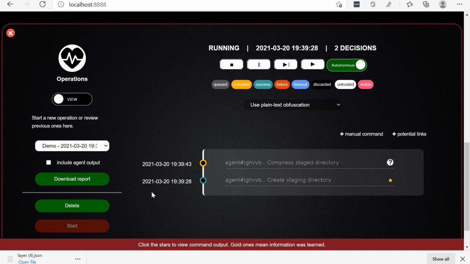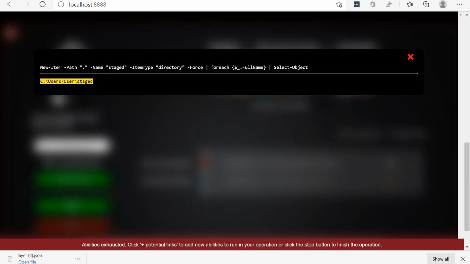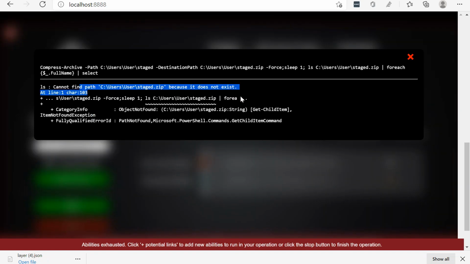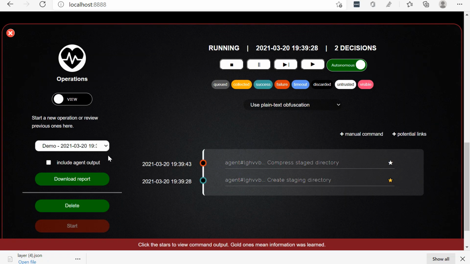Once we click start here, we can see that we started to execute different commands. You can see one by one it is executing. The first one is creating a staged directory, and this is basically the command it sent to our PowerShell agent. It created a new directory called staged, and then it tried to compress it, but there is no file, because no files were included inside staged.zip, so it wasn't compressed. This is just one example.